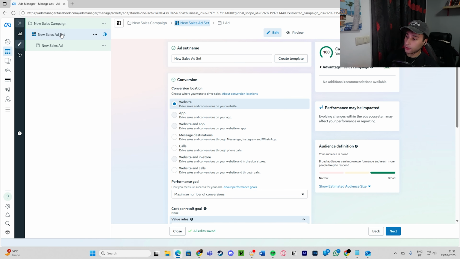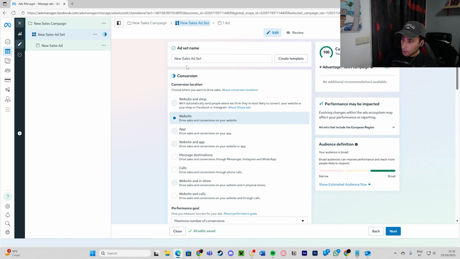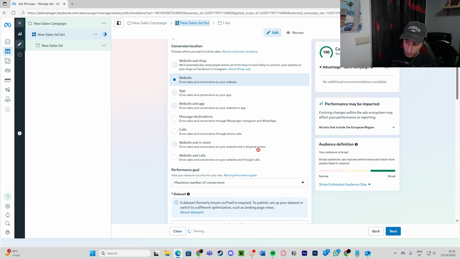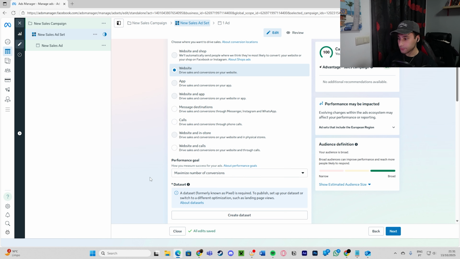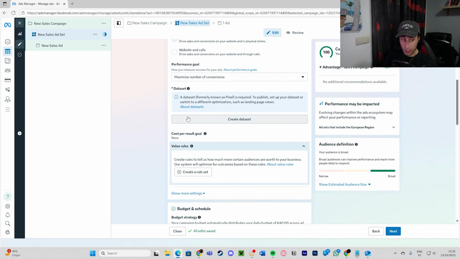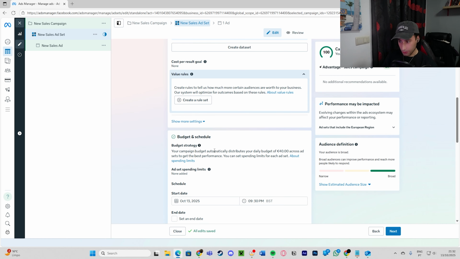So let's go to the new ad set now. And here's your ad set name. And conversion location, this is where you want the conversion to happen. So you want people to buy on your website. So we're going to redirect people to your website. So you're going to select website. And on performance goal, leave it as maximized number of conversions. Okay, always leave it as maximized number of conversions. Don't select anything else. Data set, this is where you connect your pixel. So the pixel you set up on your website, you're going to connect it here. And then you're not going to touch anything else.